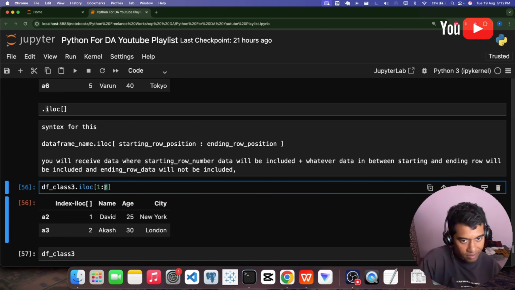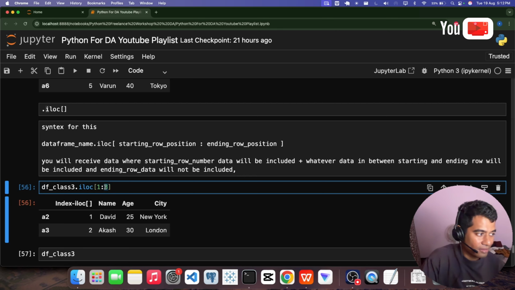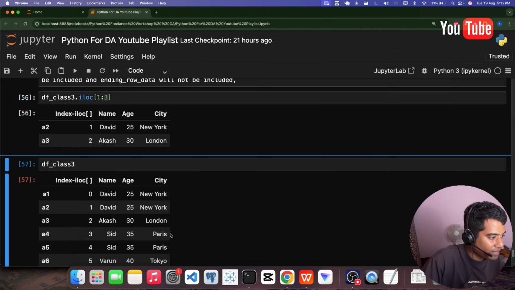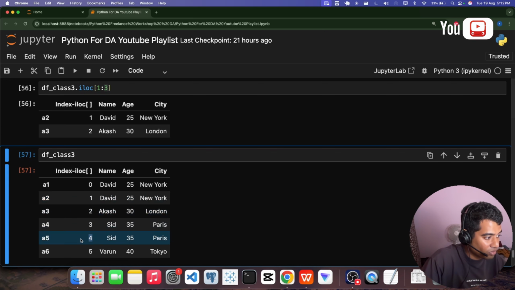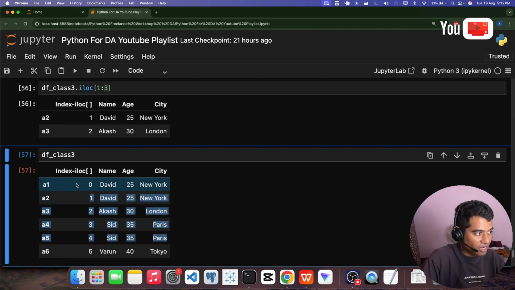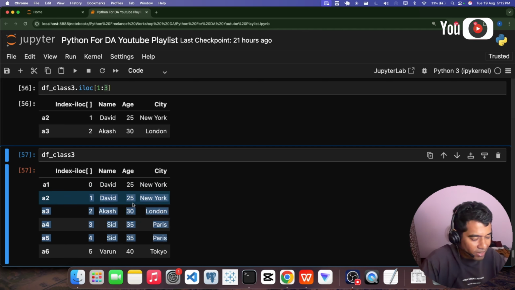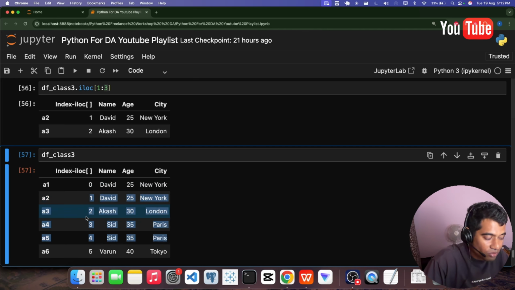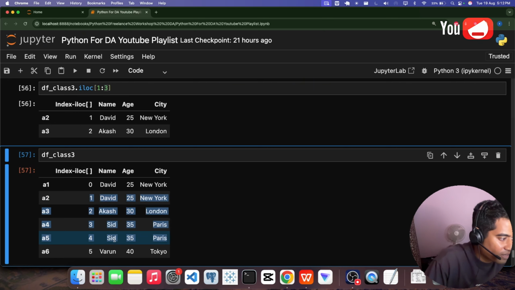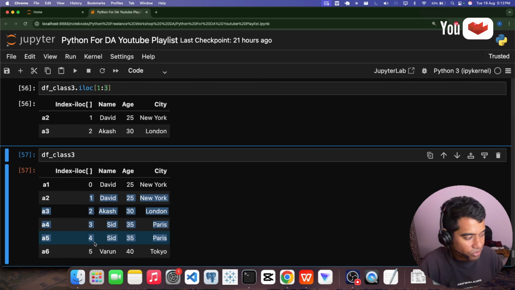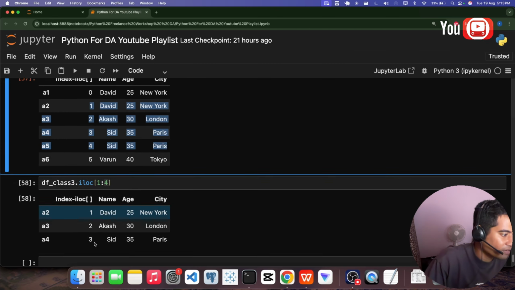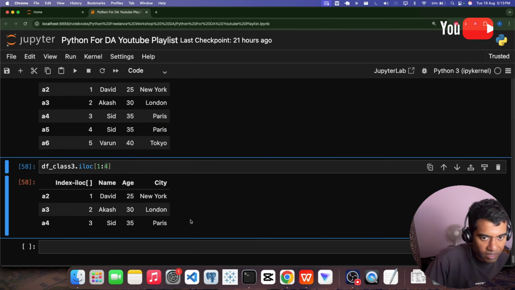We cannot do anything about it. If we need the full data, meaning if we need Sid's data as well, like David, Akash, and Sid, that is A2, A3, and A4, we have to write 1 to 4. Why? Because 1 will be included when you use iloc. Remember that. 1 will be included, 2 will be there, 3 will be there, and the last will not be there as usual. So that's the thing. Okay?